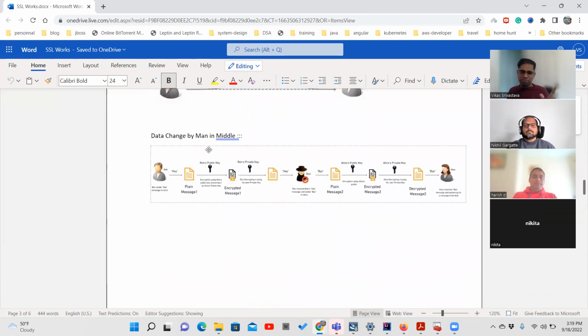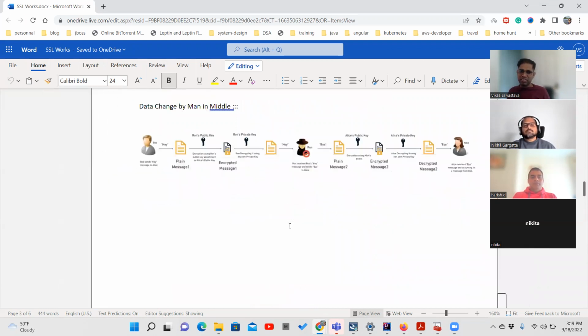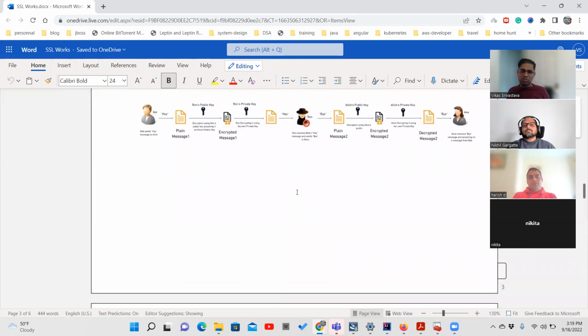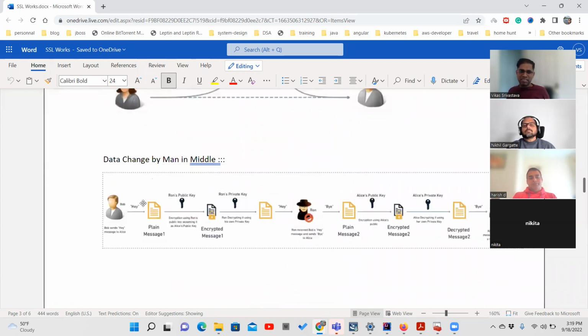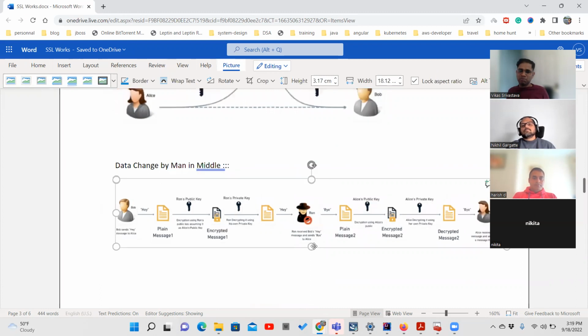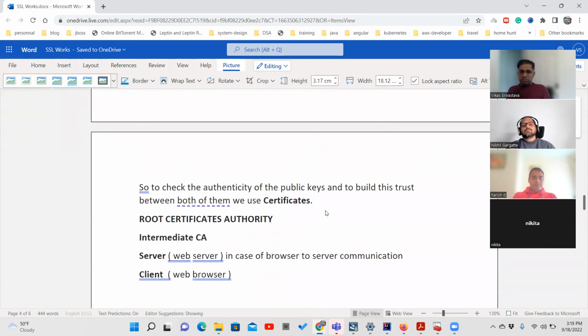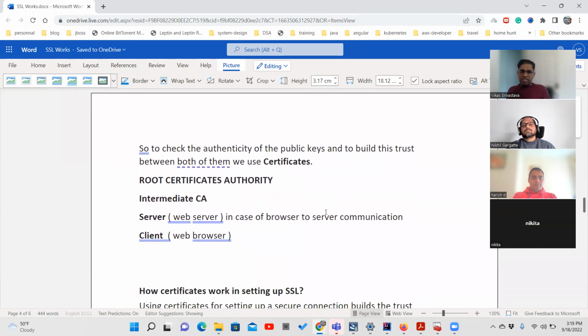So this is the same picture which I explained here, how the middleman changed the value and then sent its own public key. Bob sent a hi, but actually Alice received a bye because the middleman changed it by this public key swapping. So, before going to the solution, let's understand a few concepts.